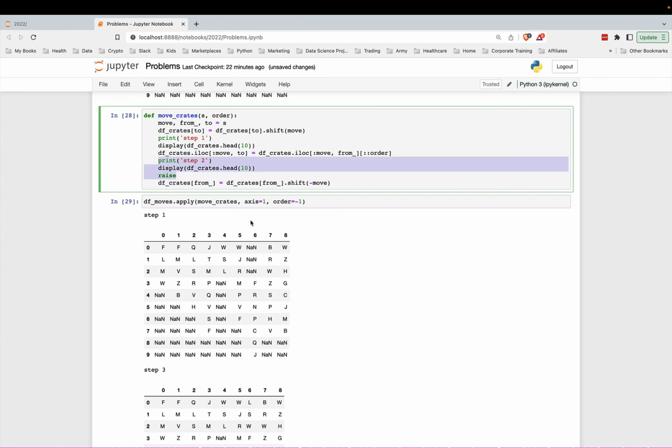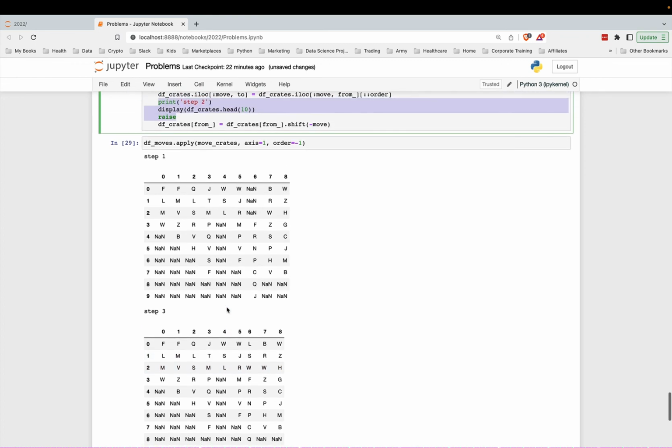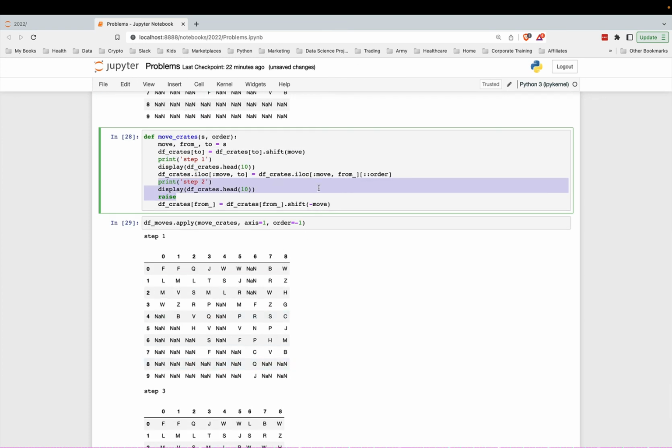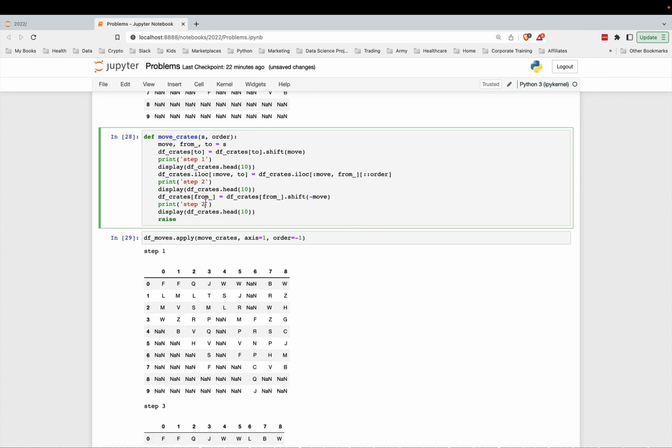And then the last step will be to just shift this up. We're just going to move these up. 4, that's where we moved it from. We're going to just move it up, whatever that move is. So we're going to move it up, which is a negative movement. And this will actually be step 3.